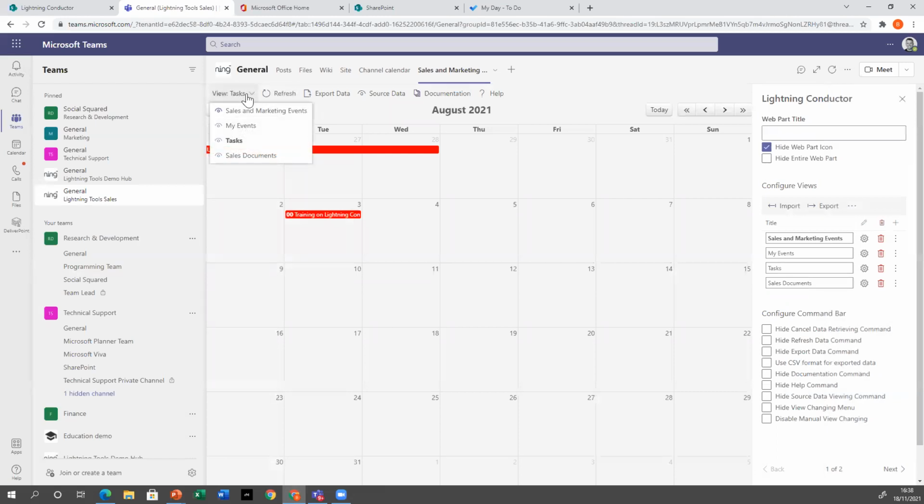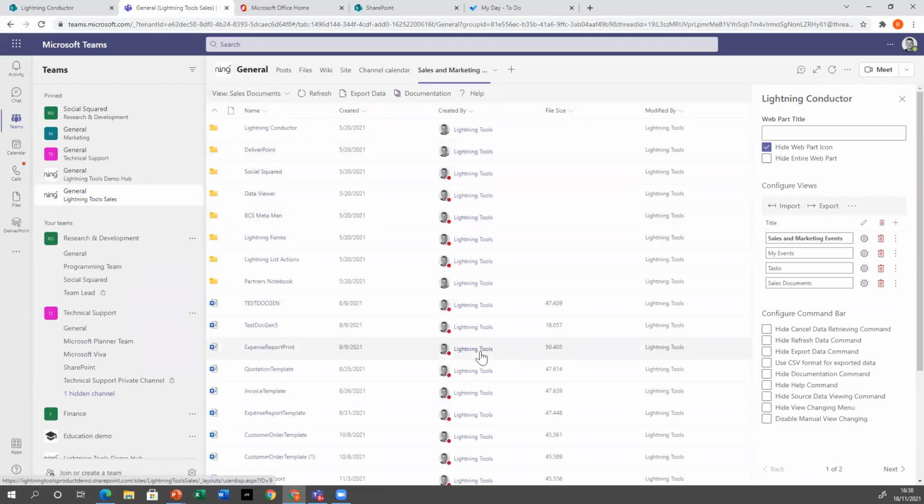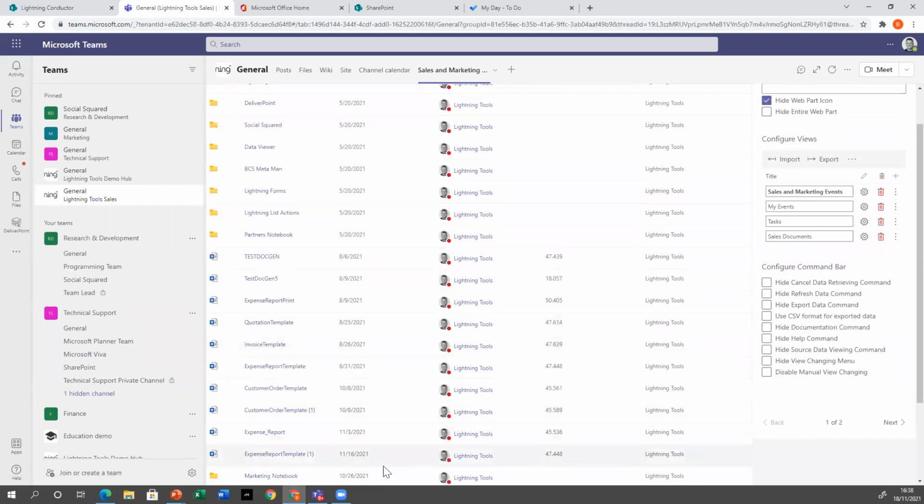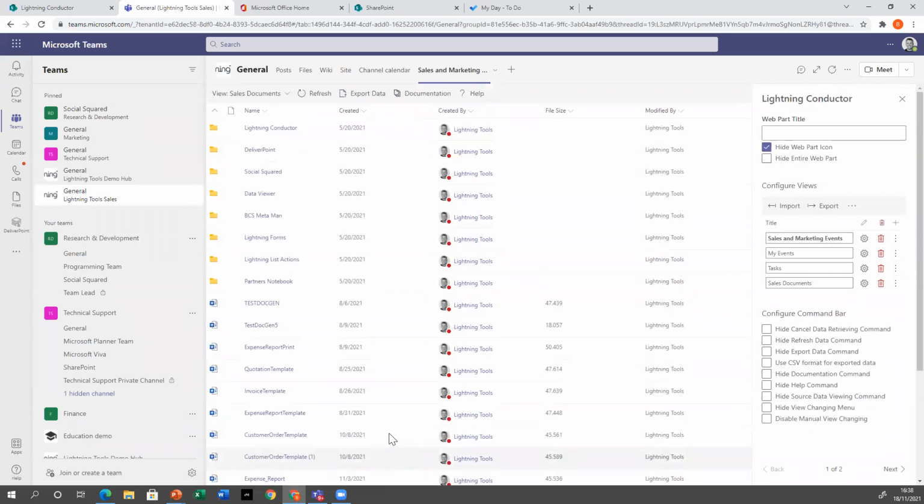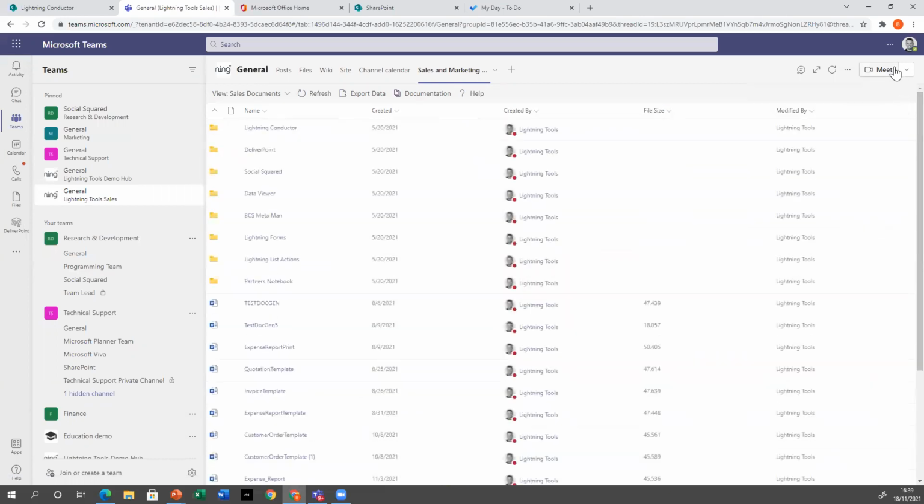So in here, we've now got, like I say, the events coming through, tasks, but I've also got all of my sales related documents all in one place inside of Teams. So I can access all of those folders, access my files without having to keep jumping back to SharePoint or into different teams in order to be able to get to that content. So that's how the product can be used inside of Teams as well as SharePoint.